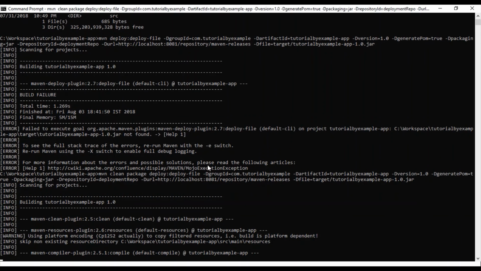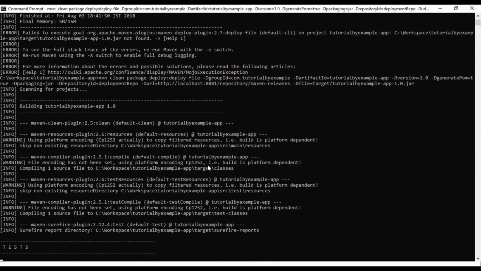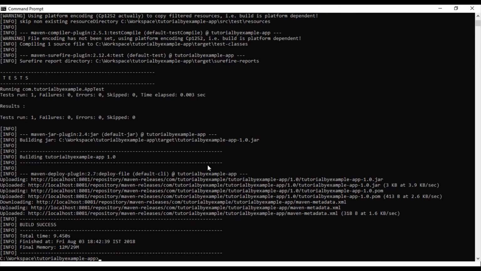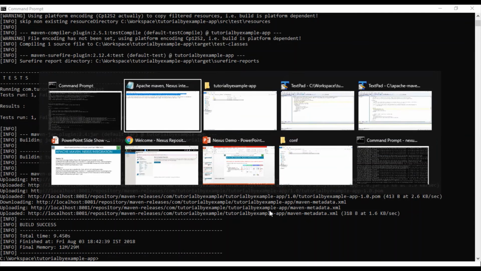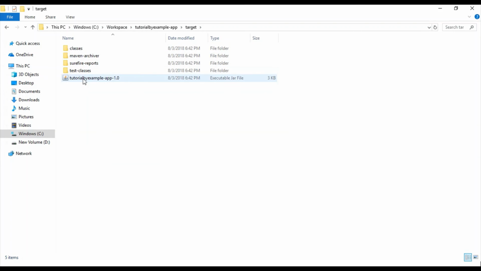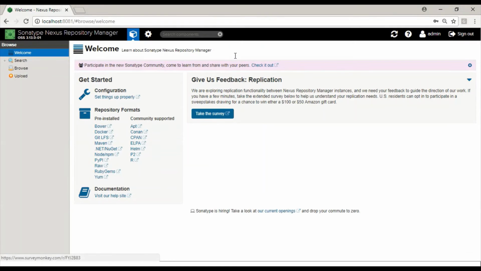Yeah, so it's doing the packaging, and because it covers tests as well, the build is successful and the file has been uploaded. Now if I move into this directory, you will see the target and the artifacts also created, the jar file, and this jar file must also be uploaded into Nexus. I'm already logged into Nexus.